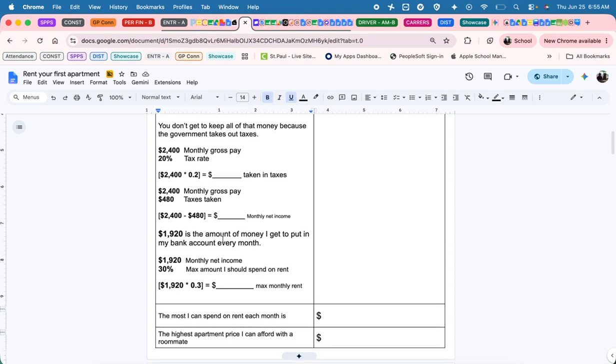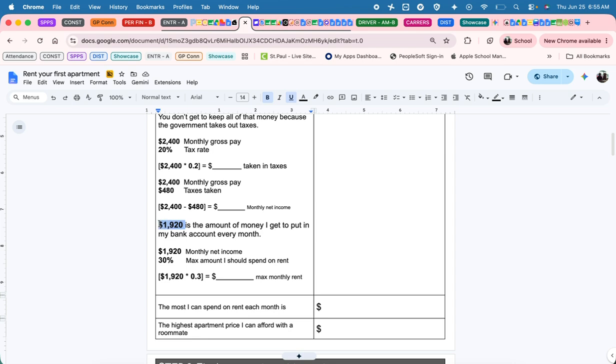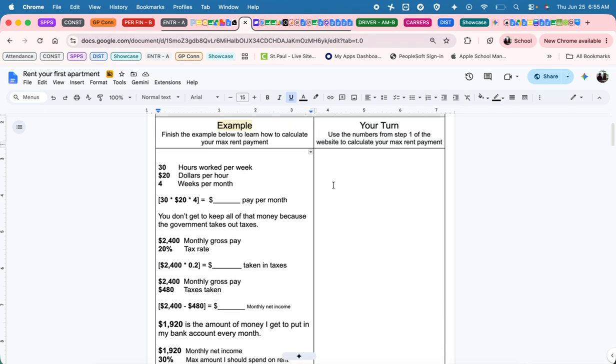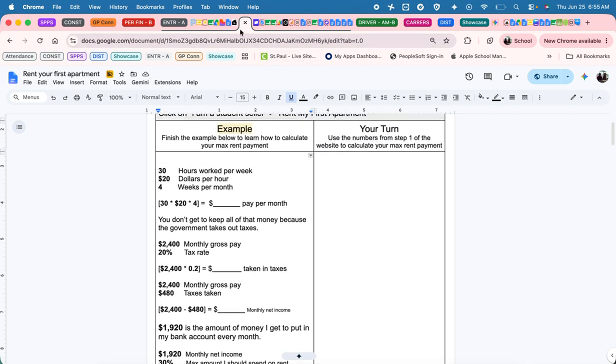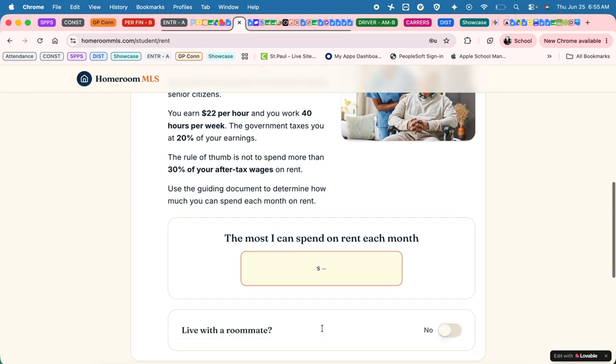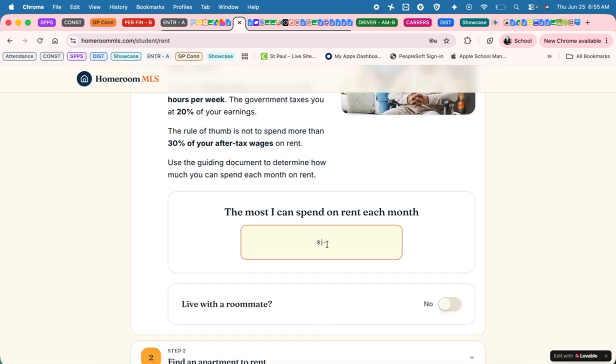That gets them down to here. So now they're left with $1,920. But again, you don't want to spend more than 30% of this on your housing. So then you do the math on that. This gets you down to the max you want to spend per month on your rent. And so they're going to do the same thing, but with the numbers that come off of this right here. So they're going to follow that exact same script, and they'll put it in. Now they'll put the number in here.